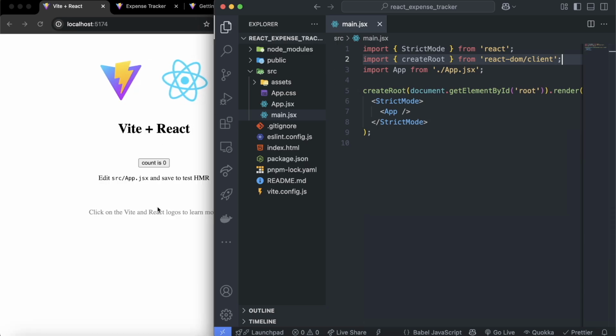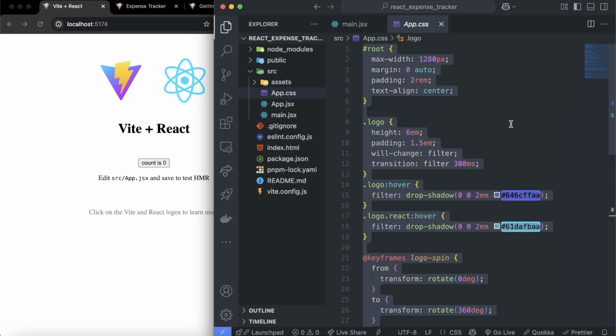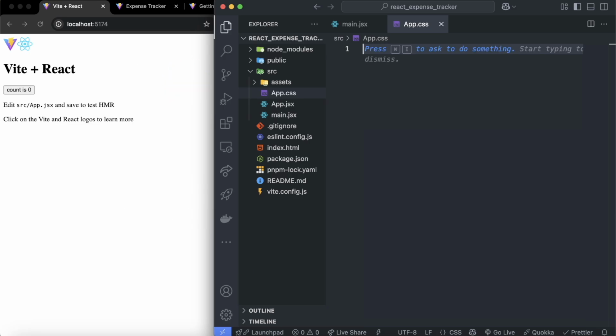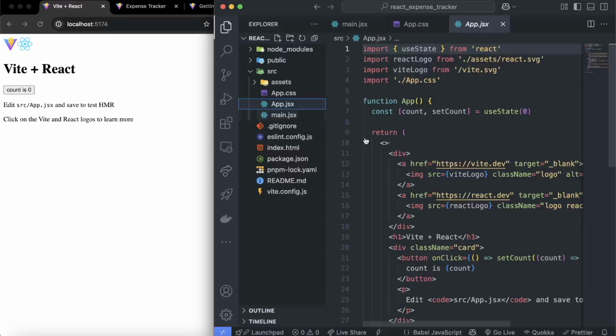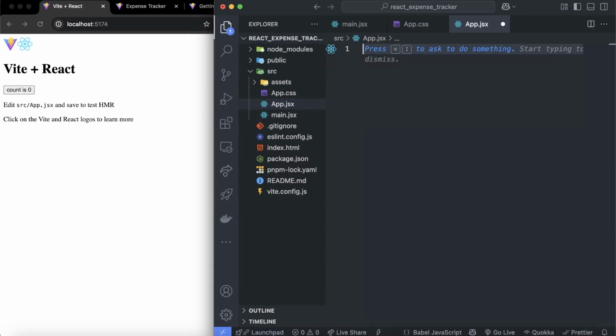And now you see that style is actually gone. Next, let's clear all the style in this app.css. We also don't need it. And finally, let's remove everything here so that we build up our project from scratch. Okay, great. Yes, now it is time to build this application step by step, understanding how React works.